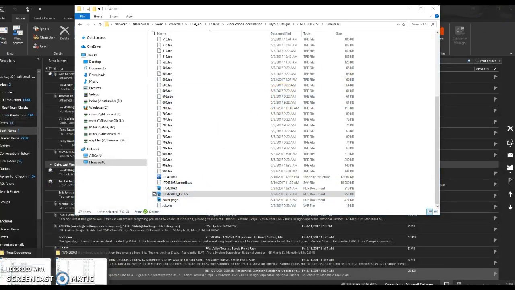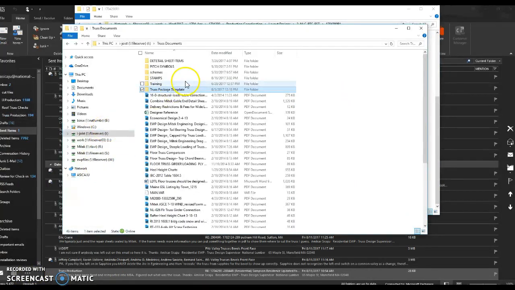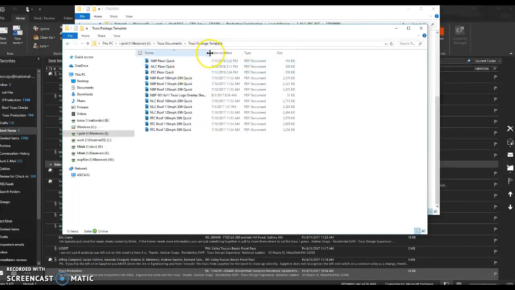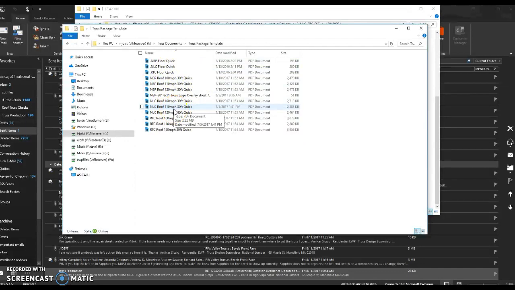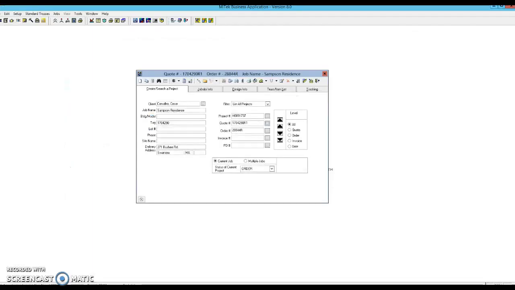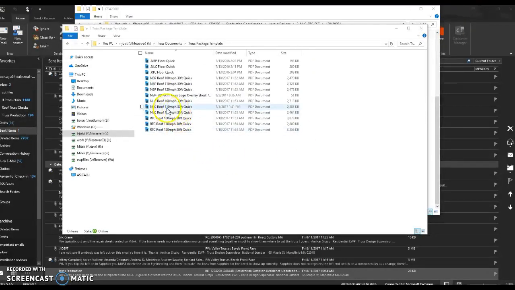So what we're gonna do is go into the iDrive, then go into truss documents, and then truss package templates. I put some templates together based on different scenarios. You're gonna have to add and delete some details from there, but for the most part they're pretty set. So this job is a national lumber job, because it's for Gus Bedoya. So we're going to go into our NLC, and our wind speed is 110 miles per hour.